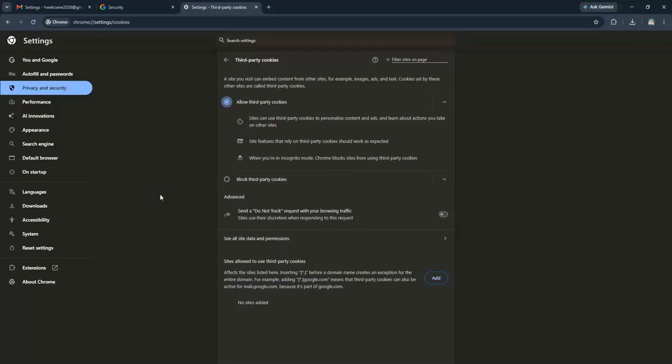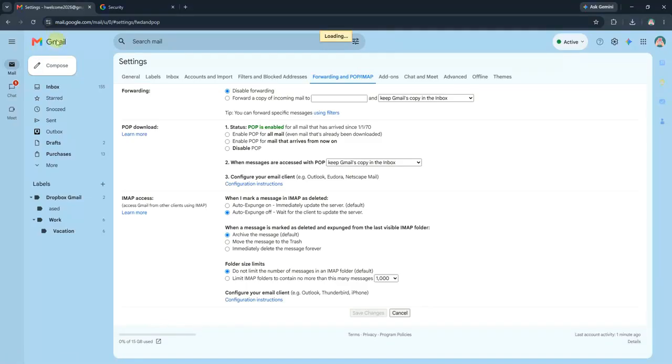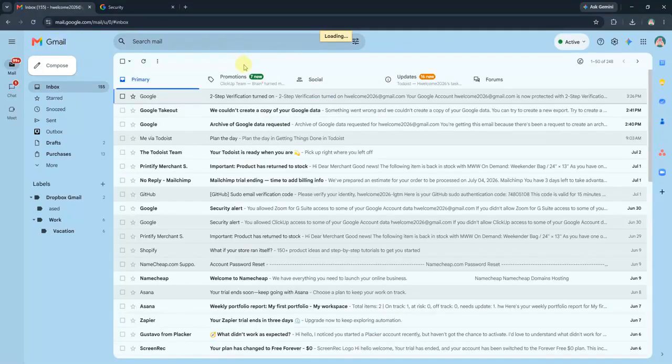After making your selection, close the Settings tab and refresh your Gmail page. You should now have cookies enabled, which will help with smoother logins and better email management. Remember, enabling cookies is essential for services like Gmail that require persistent login sessions to offer a seamless experience.